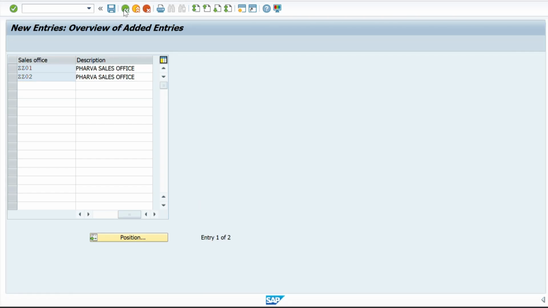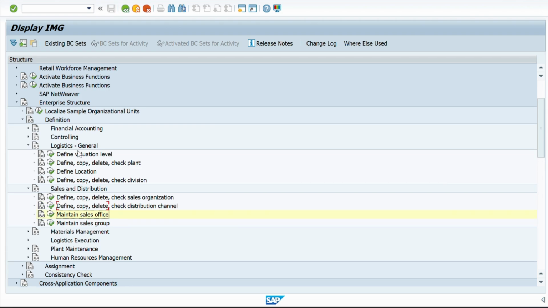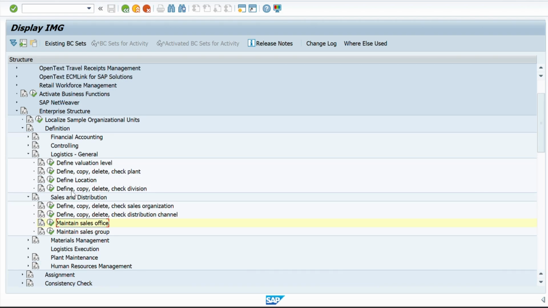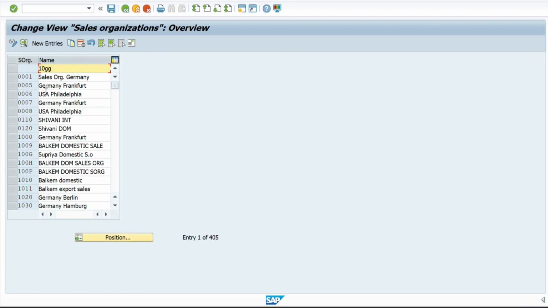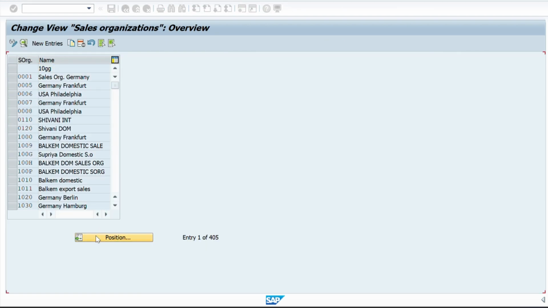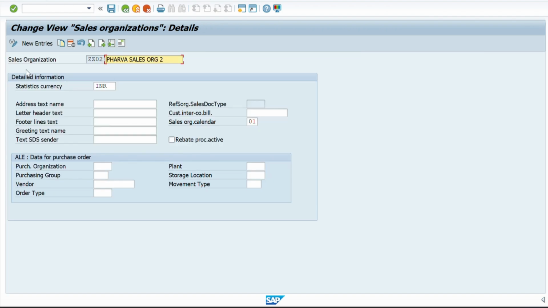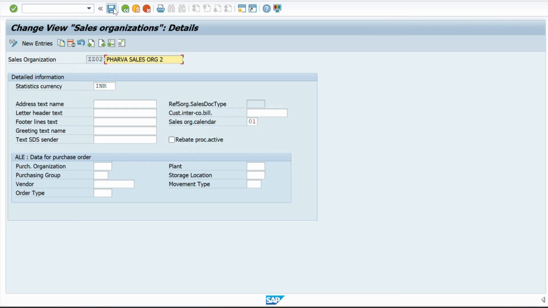Okay, let me check this. What exactly have I given for this? Go to define check sales organization. Now I want to see what city I have given for this. Click ZZ02. Go inside. Click on address tab. Okay, city. City you can give Hyderabad. You can give Hyderabad and save this.